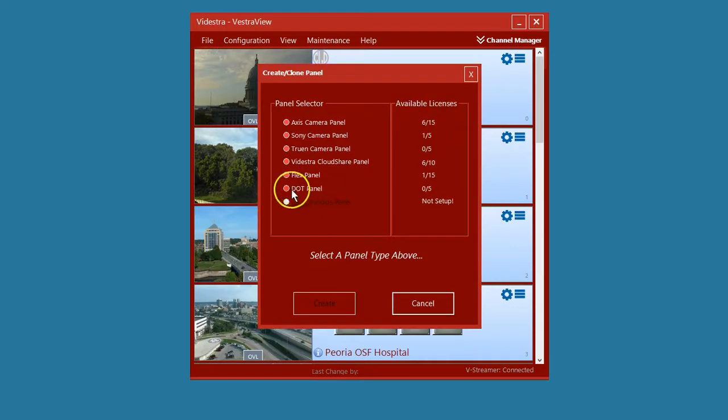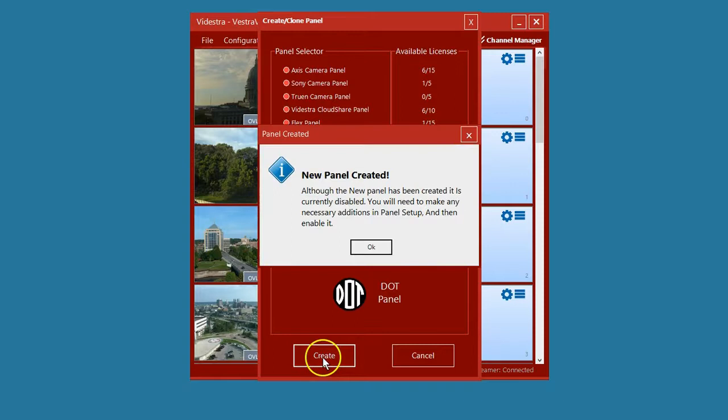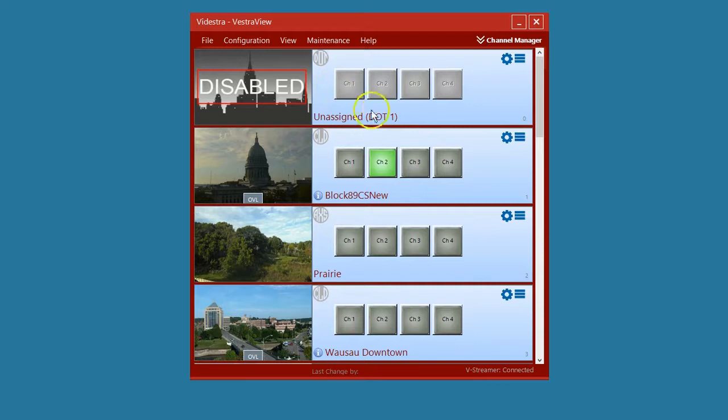You select DOT panel, and you cannot put in a name because the name will be assigned whenever you choose one of the many cameras that are available. From Iowa, there's probably over 100 and some odd cameras that you can choose from, and each camera has its own name, so there's no point in putting a name in here. None of the Iowa DOT cameras require credentials, so we can just unclick that, and that's really all you have to do at this point in time.